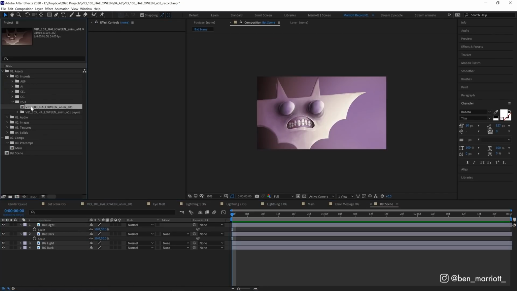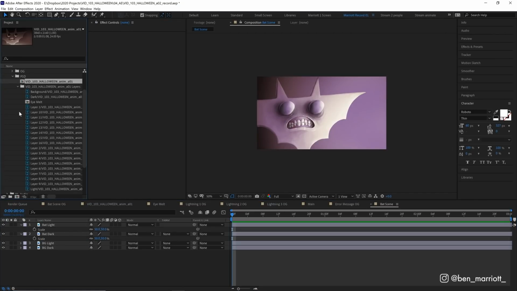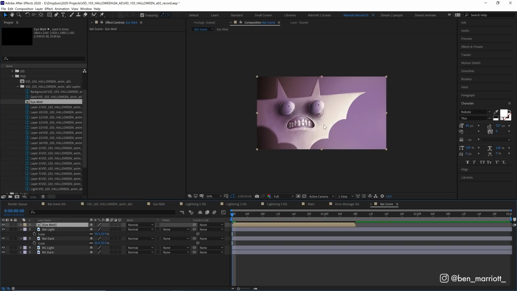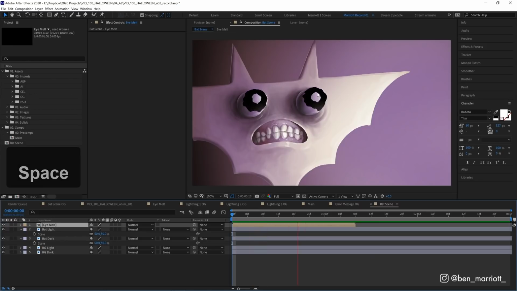And I've also imported that PSD file that we animated our eye melt on. So let's drag that eye melt layer into our composition as well and resize that to fit the comp too. And now we've got our lovely eyes all melting.